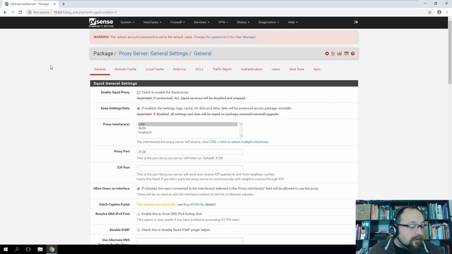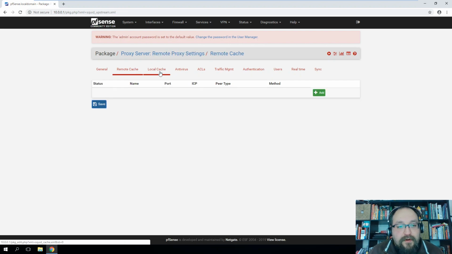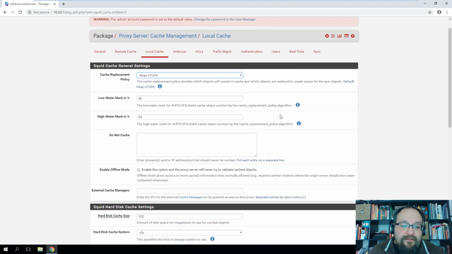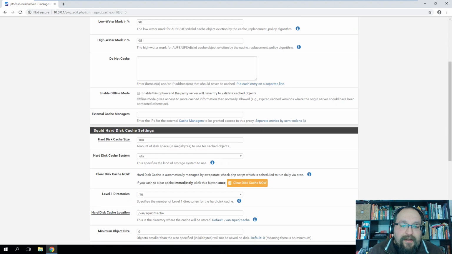So now we're going to go into our local cache because we don't have a remote server to host any cache. So we're going to just do local size. Now we're going to increase our drive size. Right now we're using 100 megs. Let's go ahead and make it 1,000 megs, or 1 gigabyte, or you could even do the original 1024, the real size.